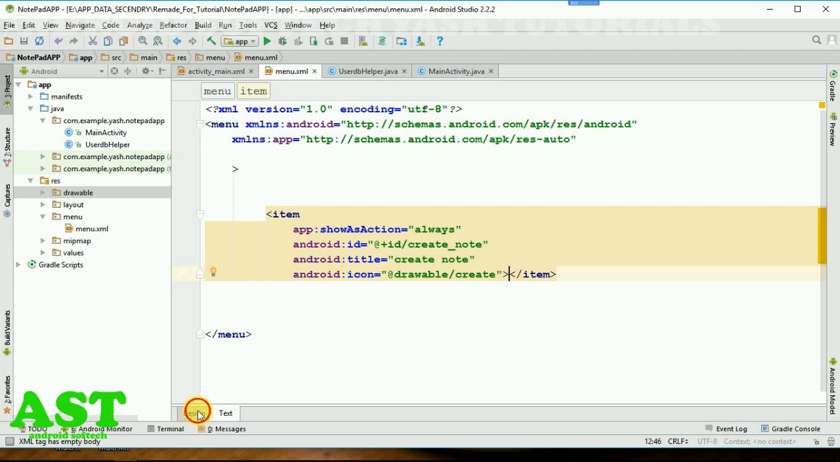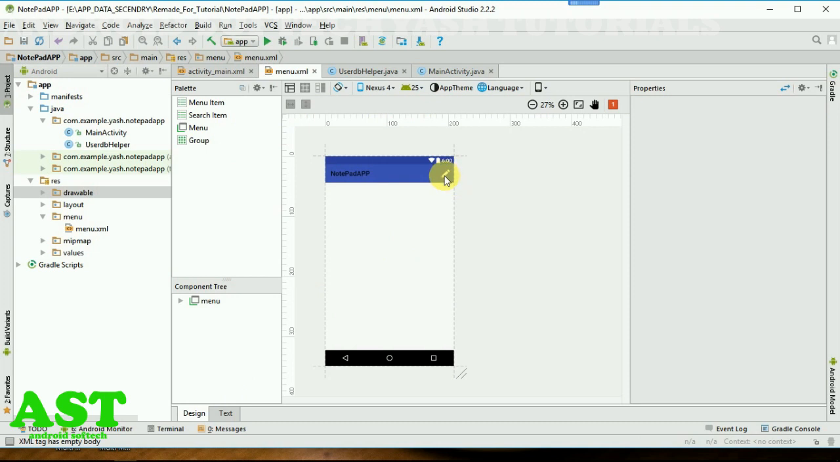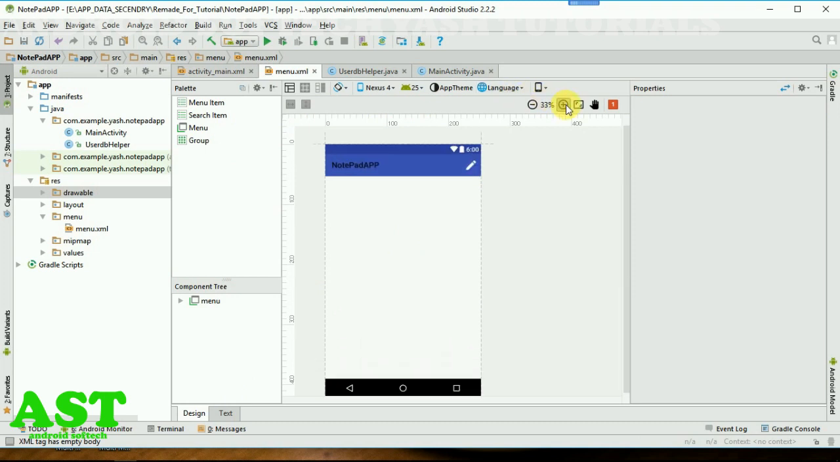So let us check now. Guys, now it is showing here. If you are looking at that, let me make this bigger. Sorry guys, now this icon will add our note. So when we click on this icon, then it will show a new activity, and then we can add our notes. So let's do it now.